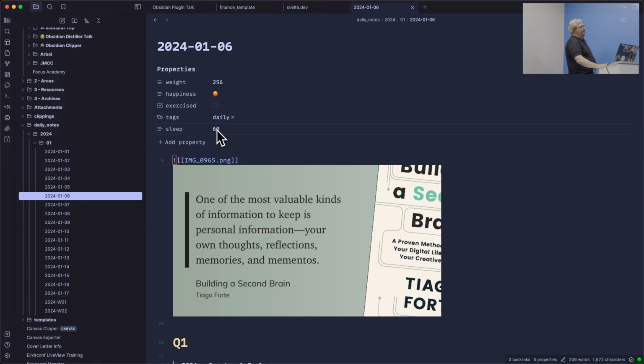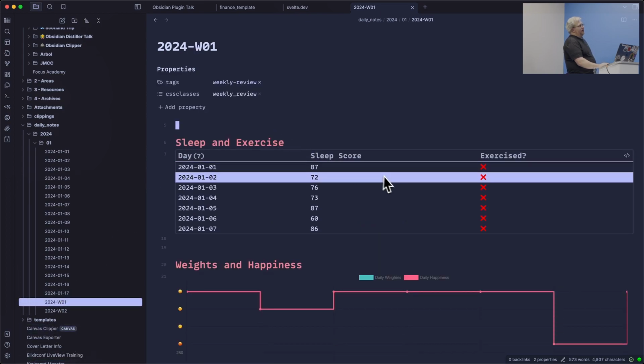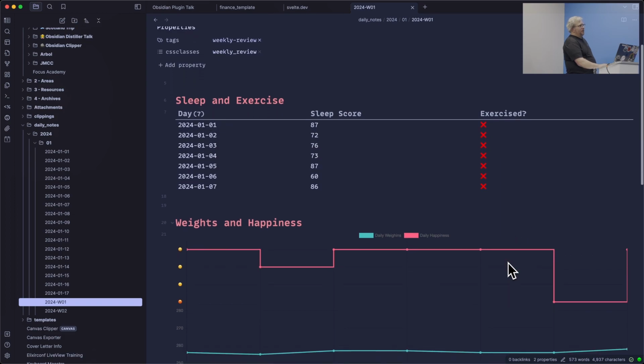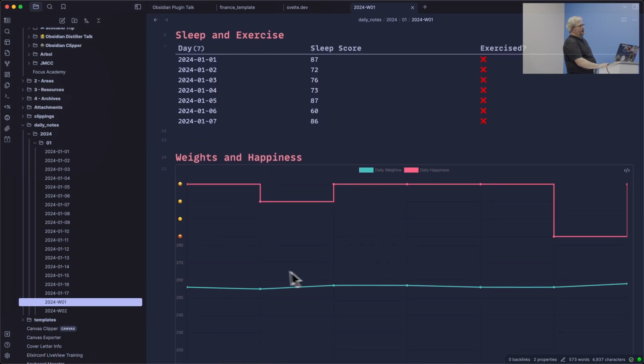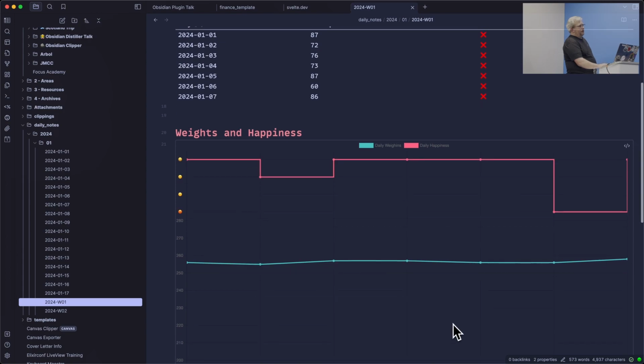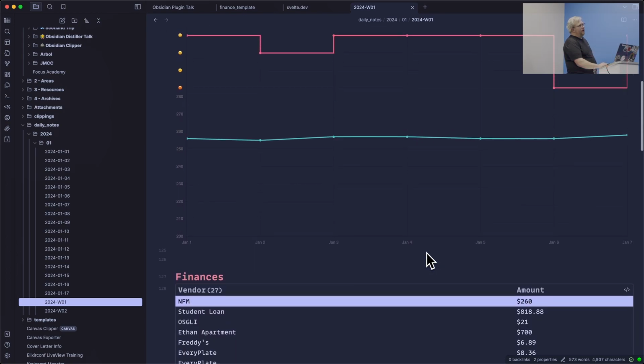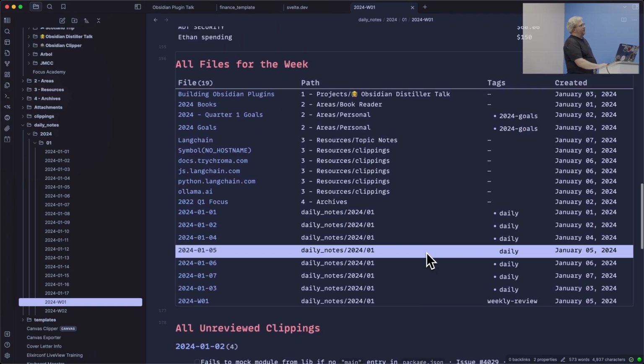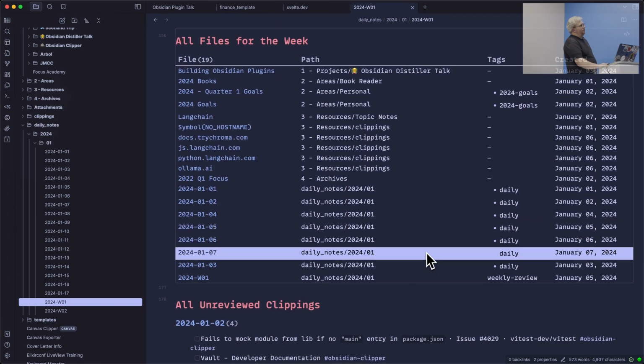Any kind of tag, this is a daily, and then the sleep score from my bed because it tells me how well I slept. Obviously, I was in a bad mood because I slept like crap. But then the weekly just aggregates it, right? So it's like, hey, did you exercise? Oh, look at all those X's. Not great. But then you can build out charts. Hey, how was I feeling for the week? Where did my weight go? Luckily, nowhere.